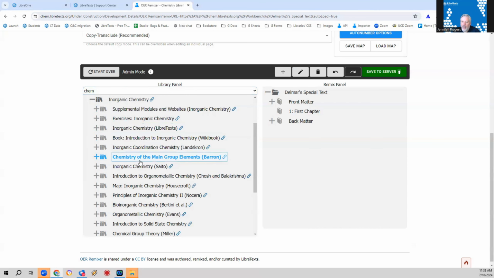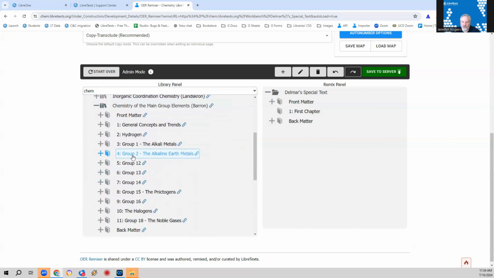So now comes the real power of the remixer, which is just simple drag and drop. You have the ability to come in and take any chapter. Let's say chapter 2, the alkaline earth metals. I'm going to click and drag it over, and now it comes in. And that right there is 90% of what the remixer is doing. So you have the whole portfolio of the library here. You have your book right here, and it's just dragging and dropping.